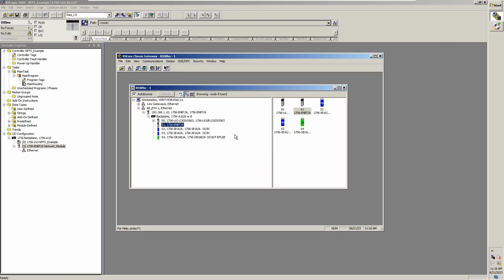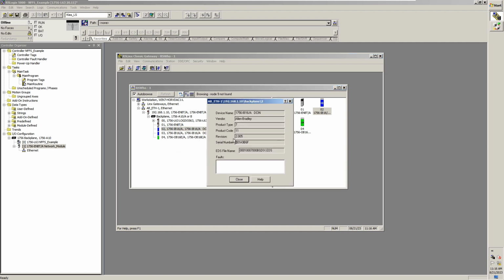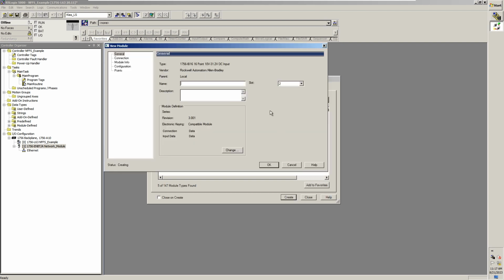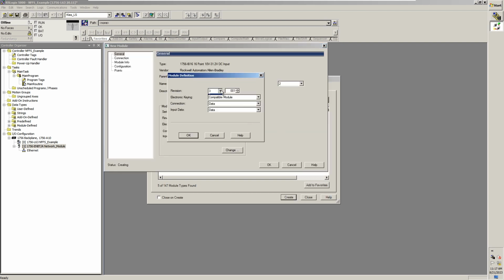For our next module, you can see we have a 1756 IB16 with a revision of 2.005. Here's 1756 IB16. Create. Go ahead and change the revision to 2.005. Again, we'll keep compatible module. We'll keep the connection type as data, input type as data.